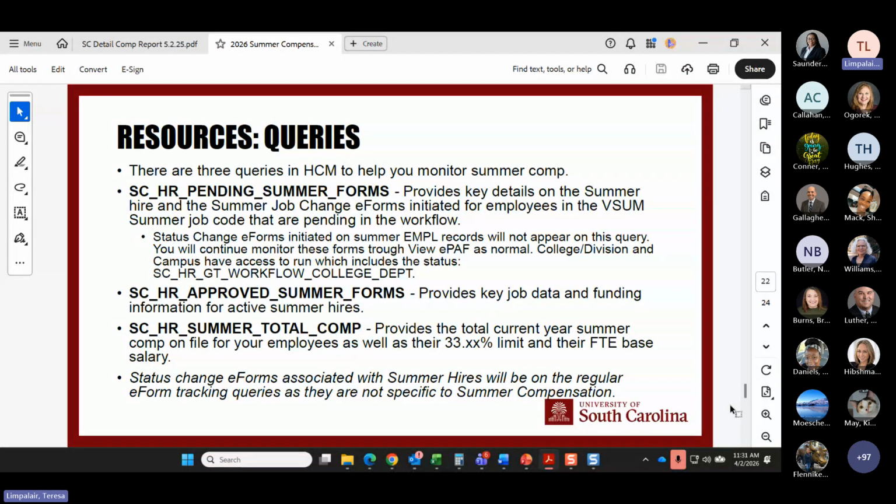Just a reminder, because the status change e-form is not tied to summer comp, it will not appear in the summer queries. You can monitor that as regular. College Division HR contacts can use the query listed here, the workflow query, to monitor those status change e-form submissions as applicable. Initiators can monitor those through their dashboard like normal as well, whether they're College Division or not. If you are the initiator, you can still monitor that on your own.